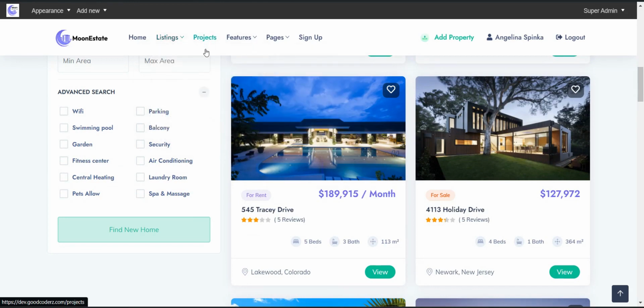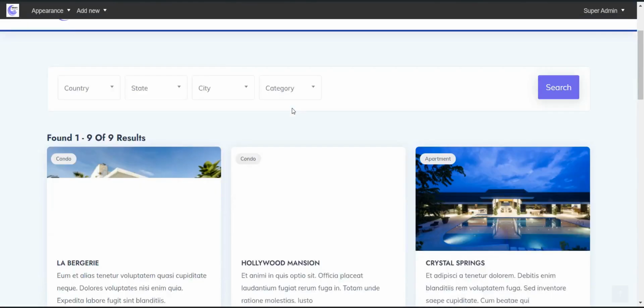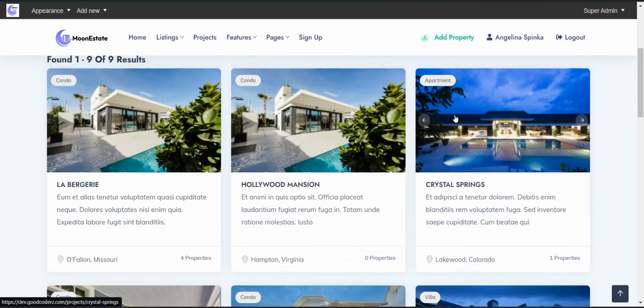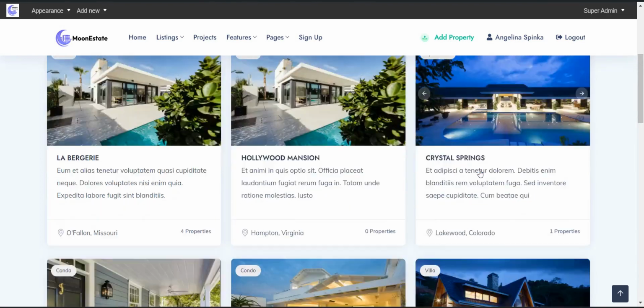Coming next, we have the projects. These are the different projects. For example, there's a project by La. There's a Hollywood Mansion project, Crystal Spring project. We can see the details of it, like if it is a condo, apartment, what's the location, and how many properties are listed into that specific project.